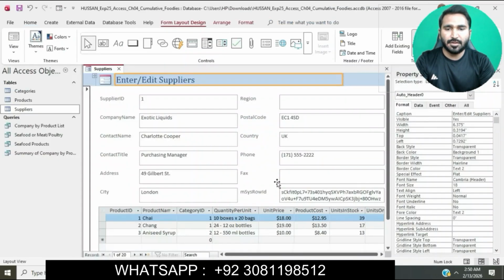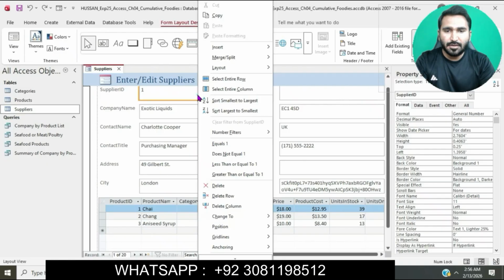Change the width of the text box to approximately 3.4 inches.